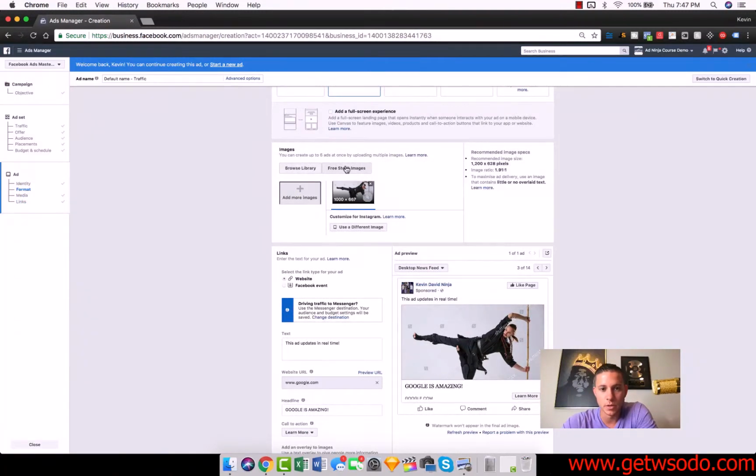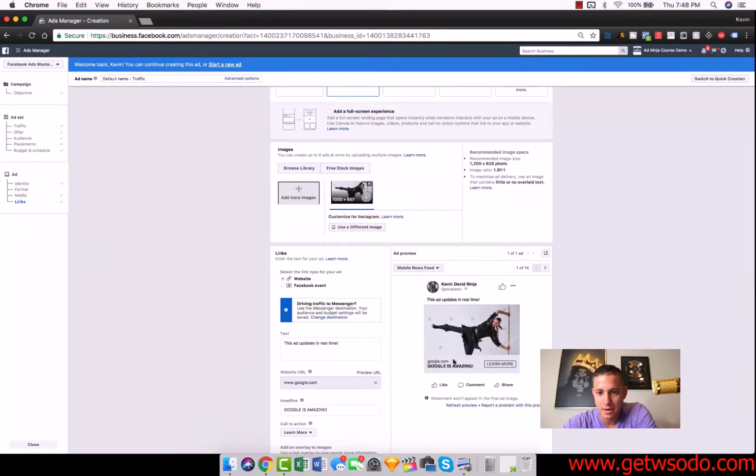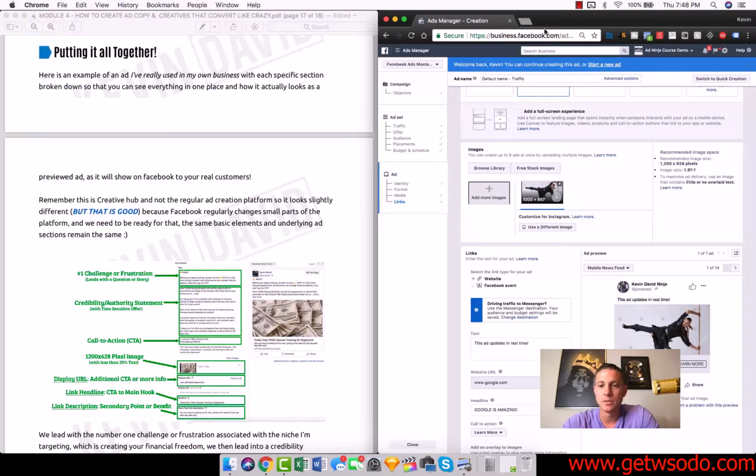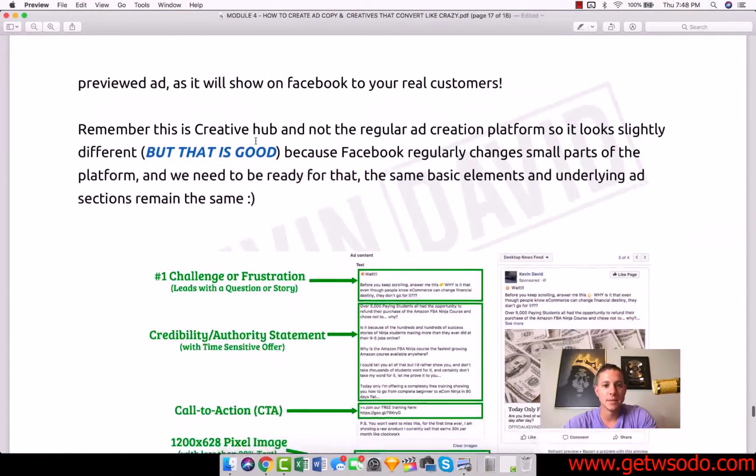Again, this is where we would choose our images. I'm just using a stock image just to kind of show you guys that it does update in real time and that we can view it exactly how it's going to look on mobile, desktop, feature phone, instant articles, right column. Everywhere that you can view an ad, it will show you exactly what it looks like. So it's very, very well done. The mockups do update in real time. Okay, so let's go over the example.